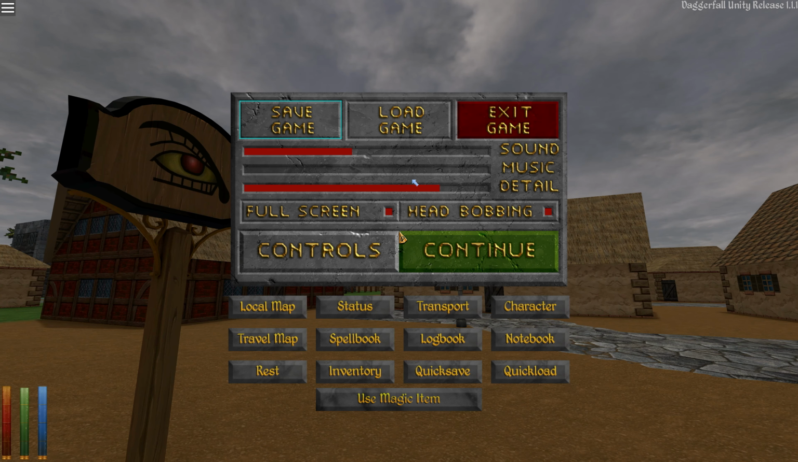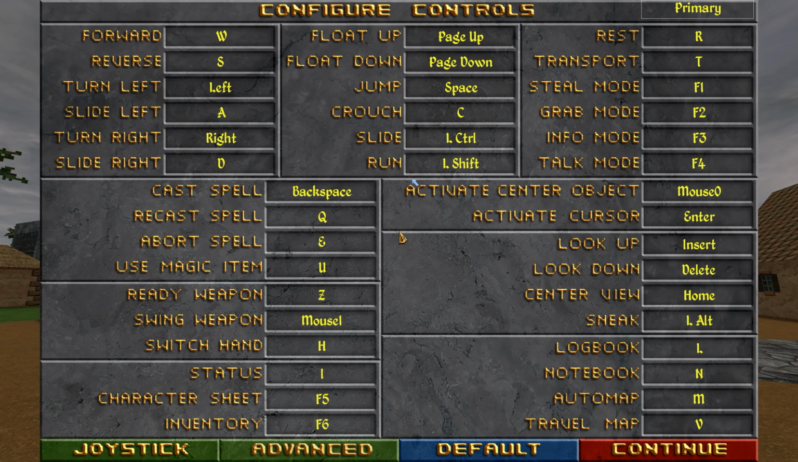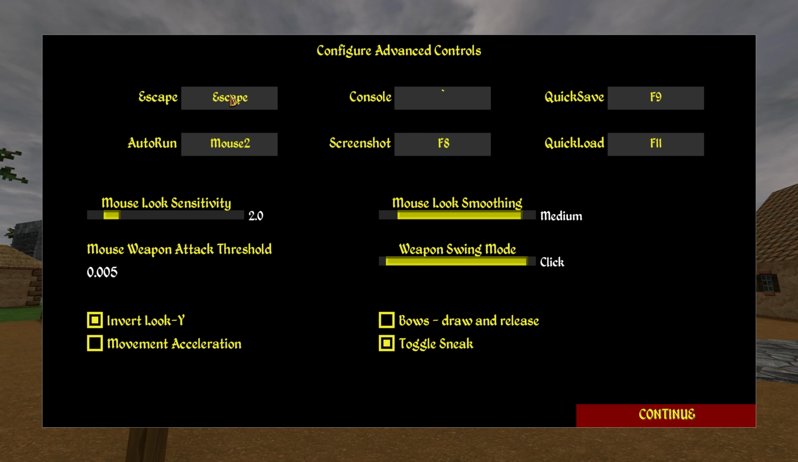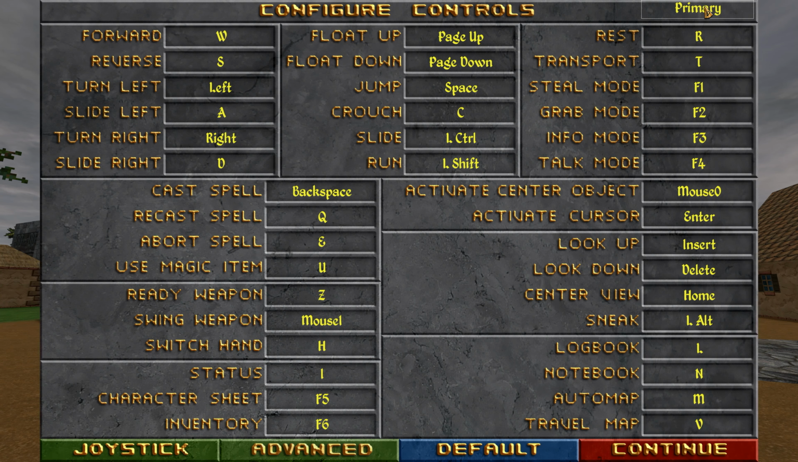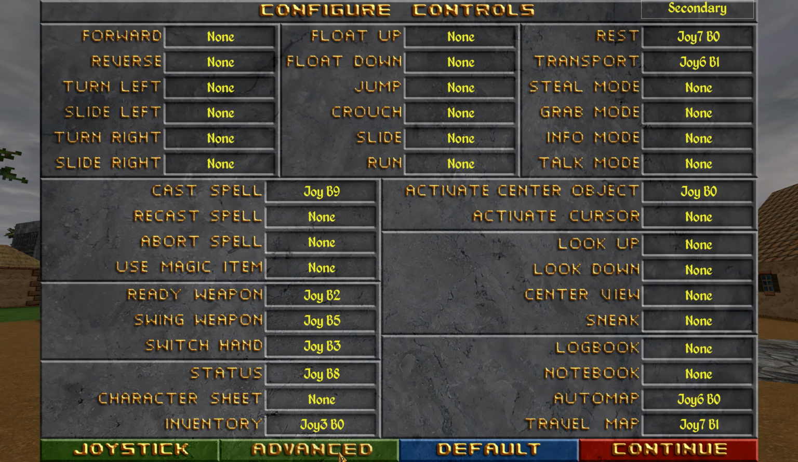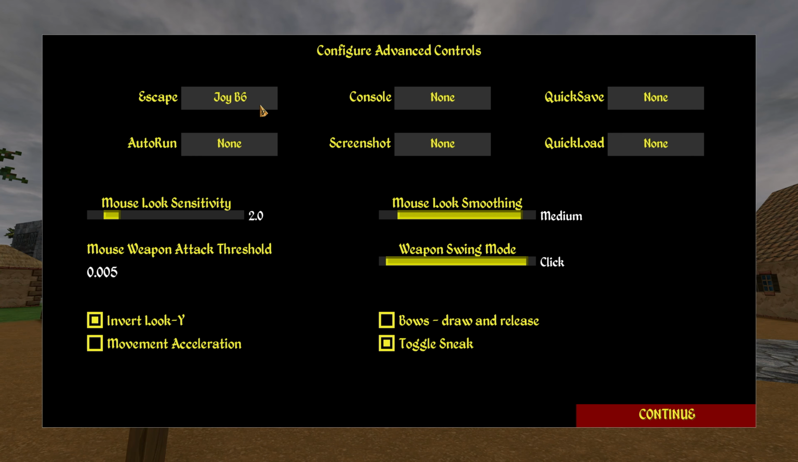By the way, I've got the pause menu, which is on escape, which I should show you right now. If we go on to controls here, you can select in advance. You see escape is set to escape, which is pretty obvious, but if you go to secondary, you can go to advance. You'll see I have it set to joy button 6, which is, I think, start or options, depending on the type of controller that you're using, and that brings up my menu.